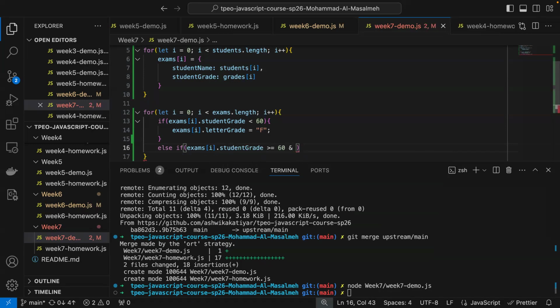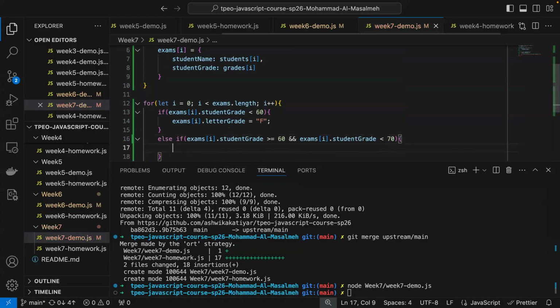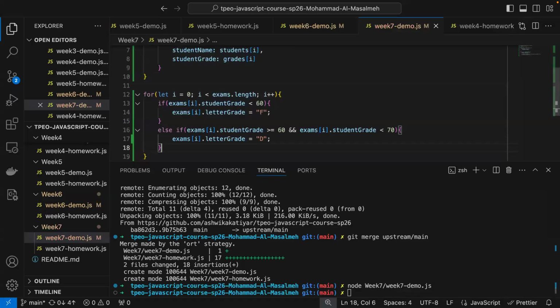And then same as before, we just do exams i dot letter grade is equal to a D. Okay, well in this class we're very forgiving.